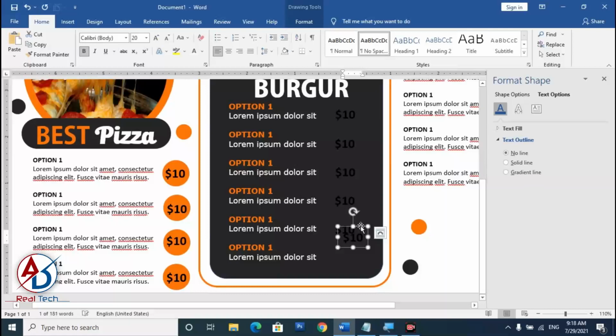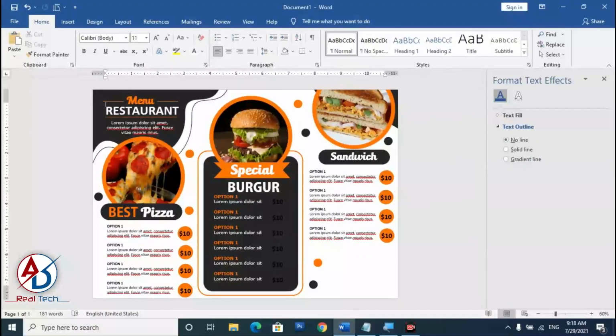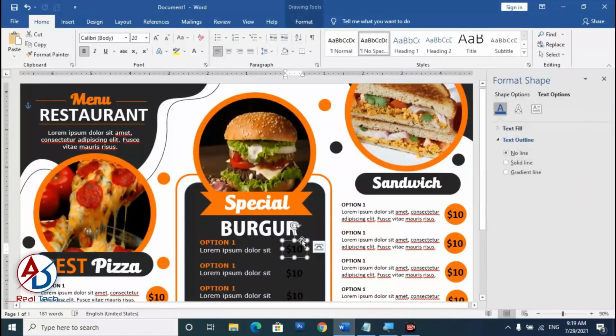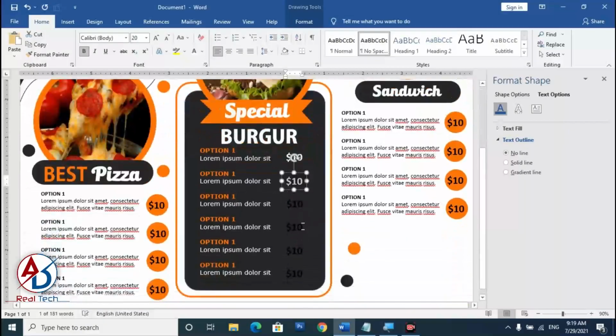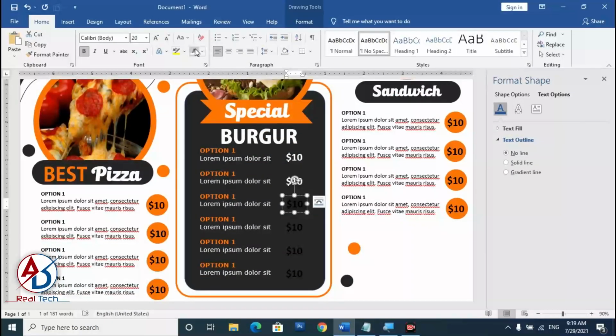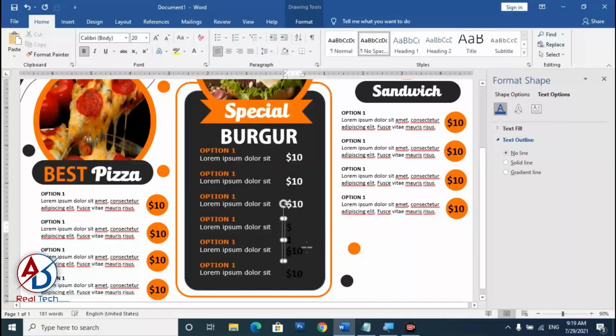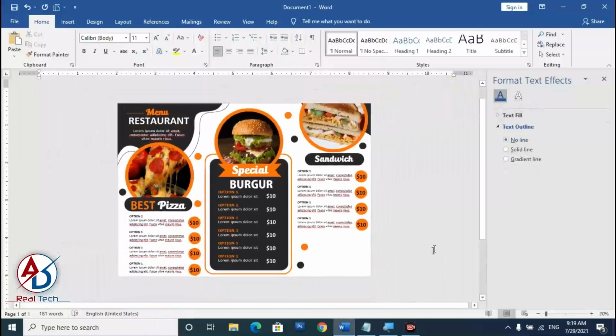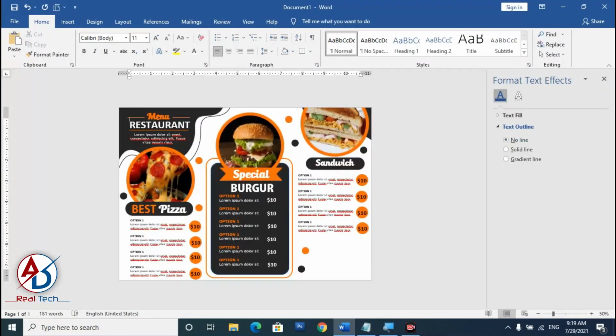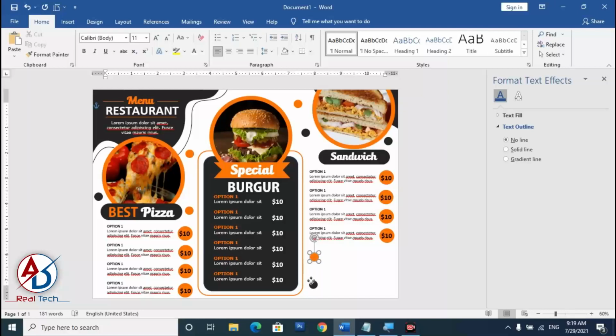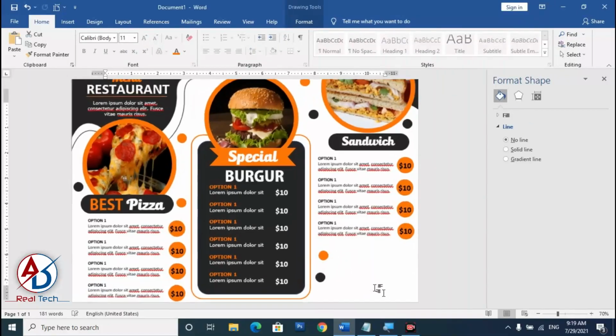Press Ctrl D to duplicate, drag it this side, maybe like this, and choose this text and white color, this also white color, and so white color, like this. And this side I make the shapes. Simply I make the shapes on here.